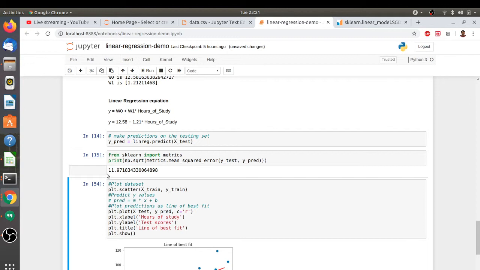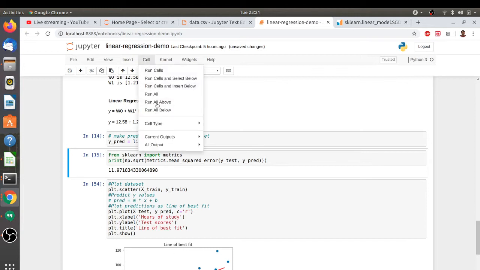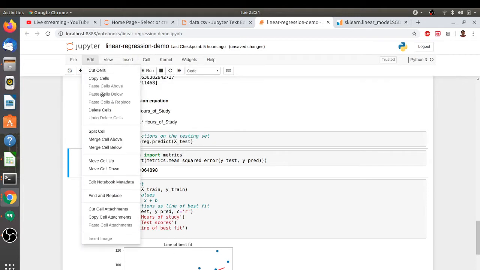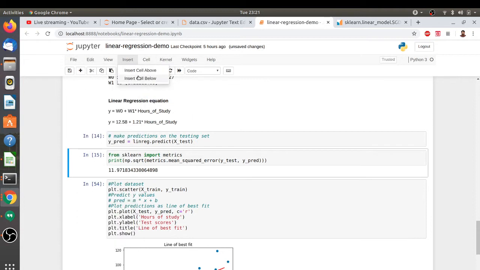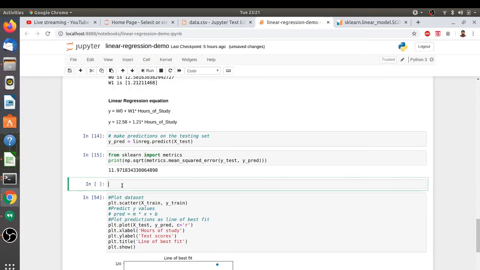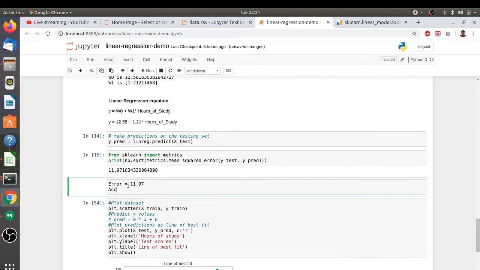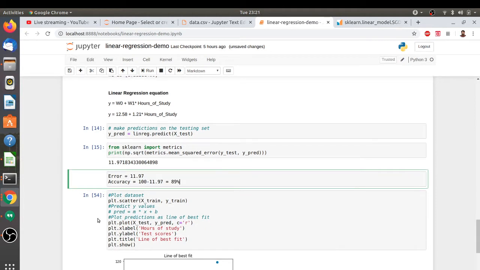And the accuracy is just 100 minus 11. So if we have 11, the error would be 11.97, and the accuracy would be 100 minus 11.97, which is 89%. So we got 89% accuracy for the plots that we have.